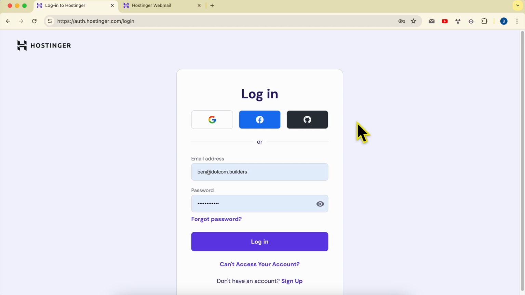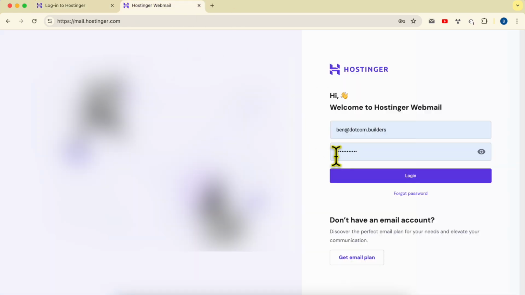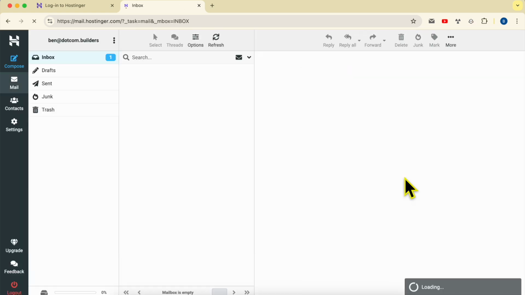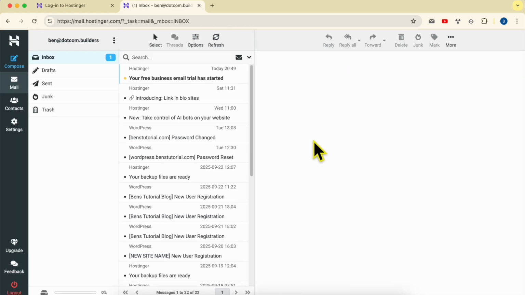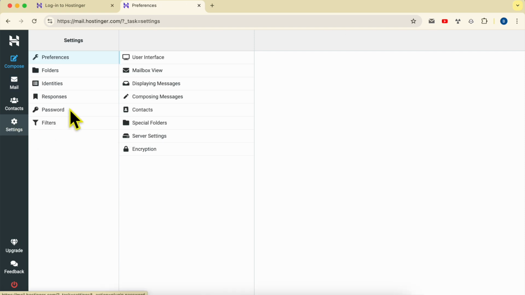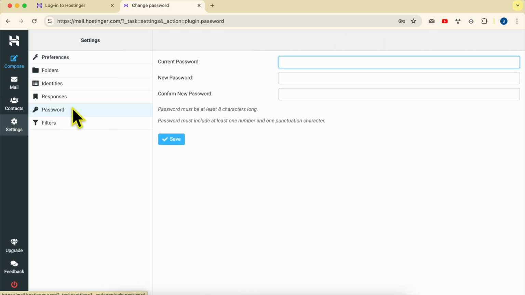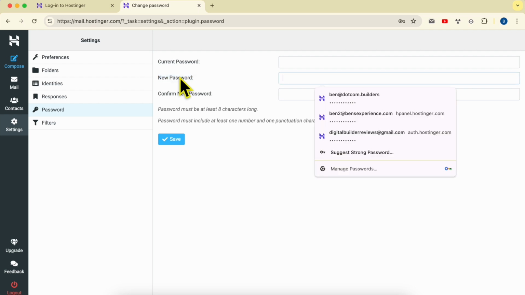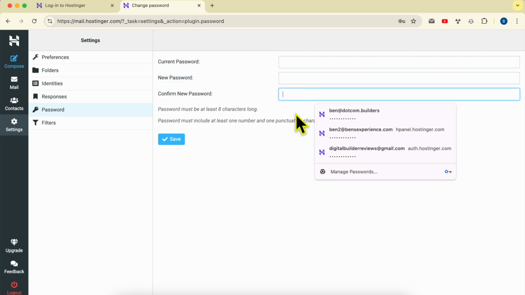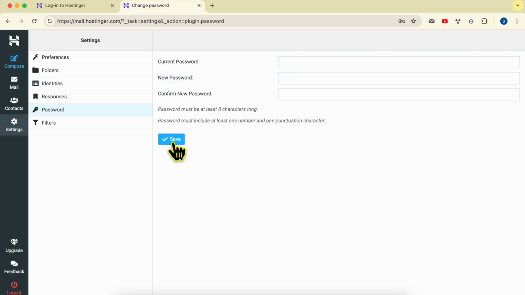There are two methods to reset your email account password. First, if you already have access to your Hostinger email inbox, you can simply reset your password from settings. Make sure to click on password, and here all you need to do is to fill in your current password, then fill in 2 times your new password. First time here and the second time here, and hit save.